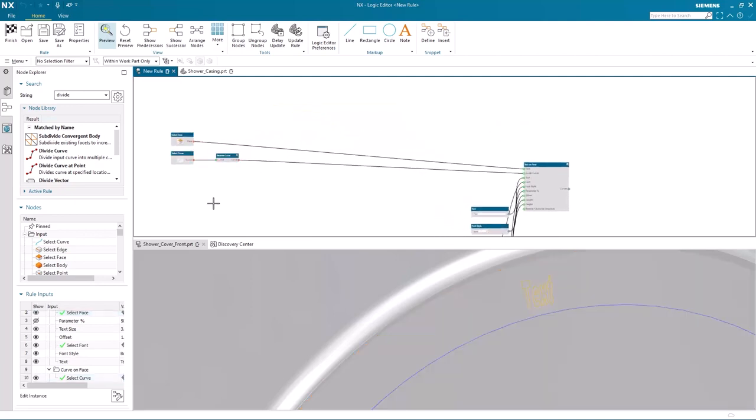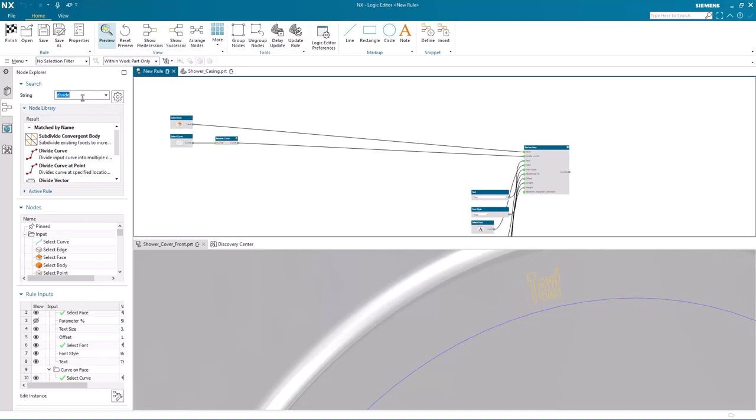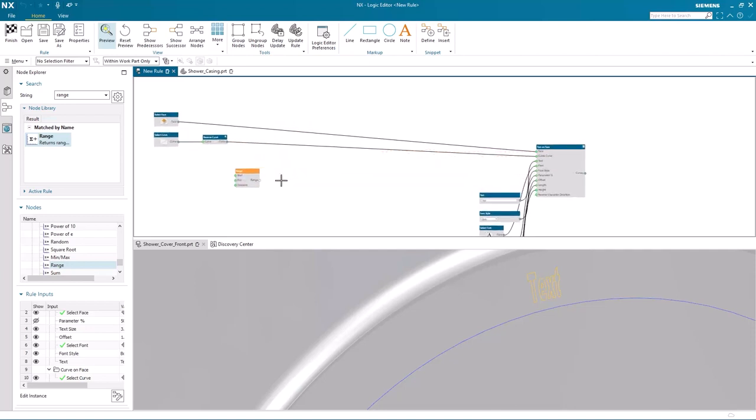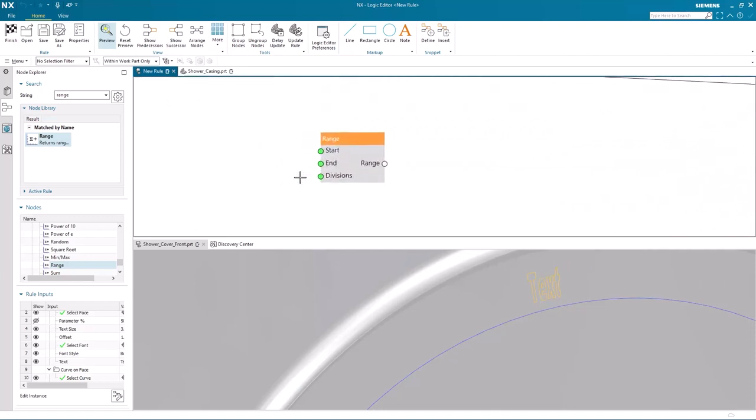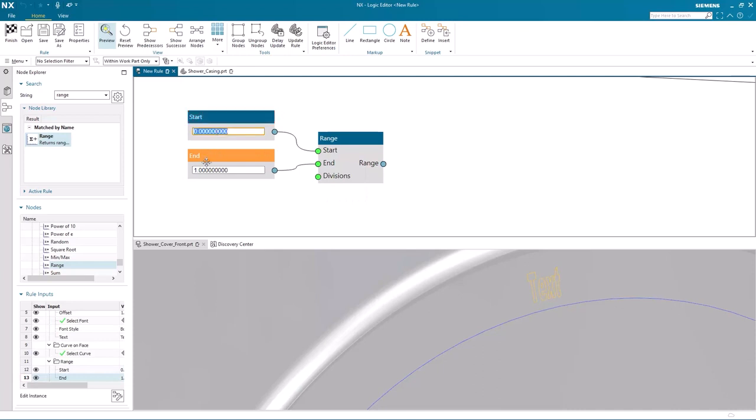Now I really want to create a dynamic display, so let's see how we can do that. First thing I'm going to do is to search for an applicable node to create my range. Once I find it and position it, then I can start to create my inputs. So we have a start and an end input for the range. I type in some values.